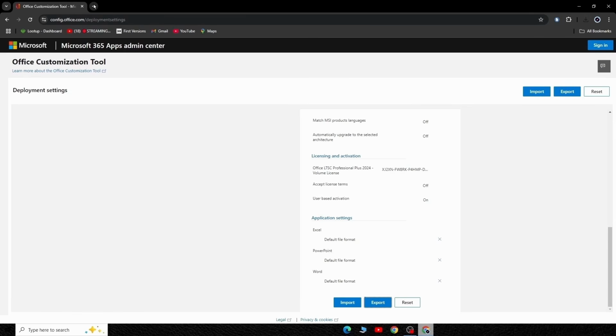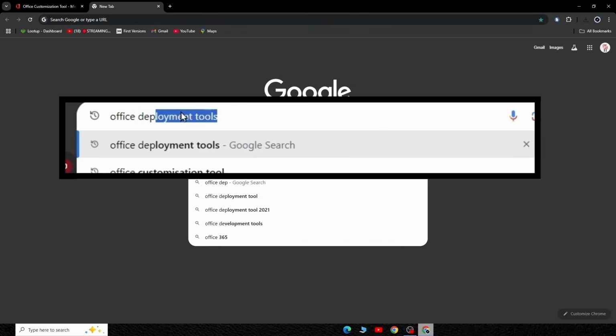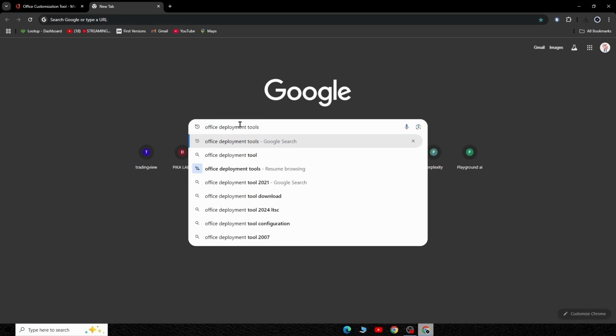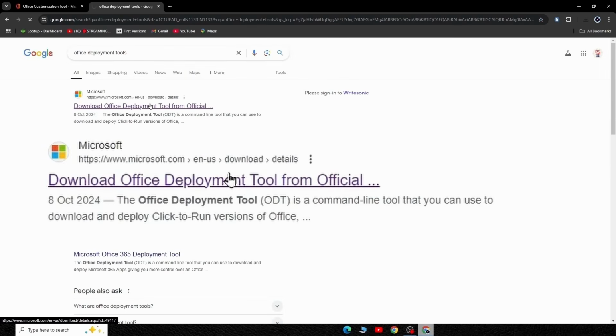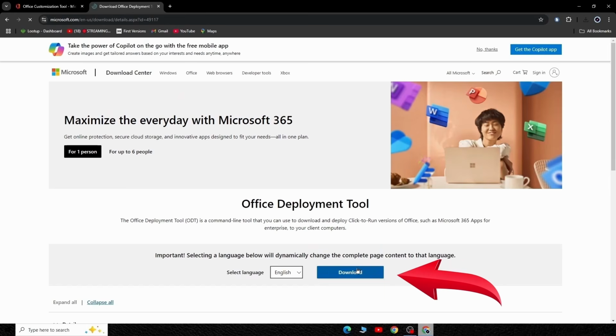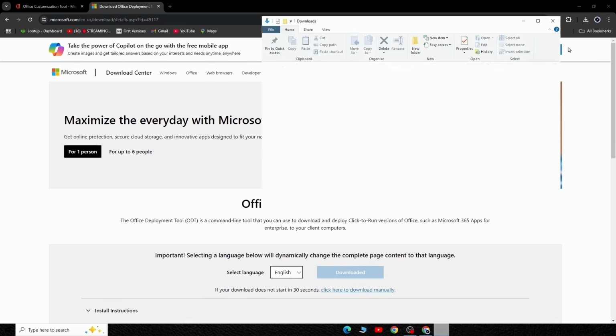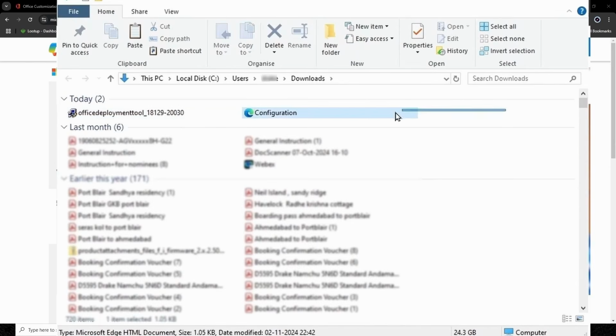Now let's open a new tab in the browser. Here type Office Deployment Tool. Then press Enter. Here click on this web page. Then click on Download and this tool will be downloaded. Then from here open the Downloaded Files folder. Copy these two files and paste it in a new folder.